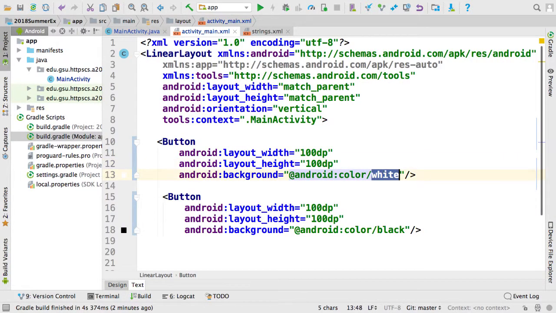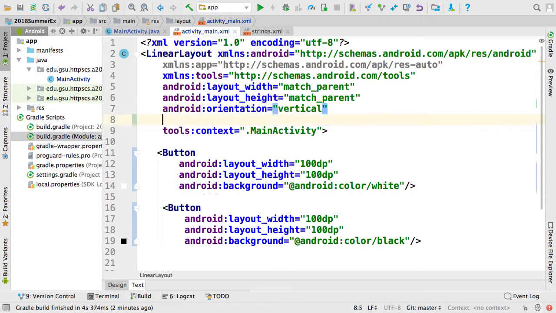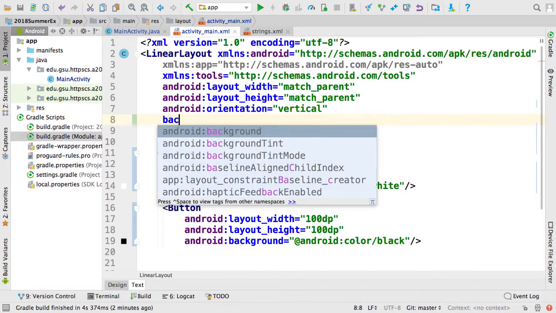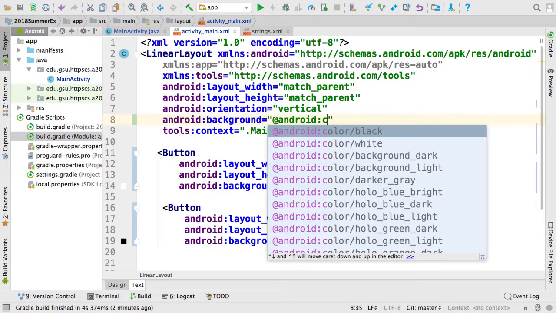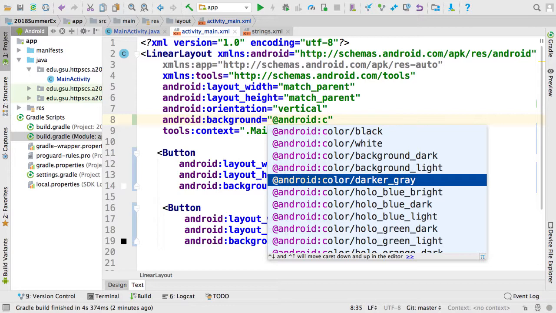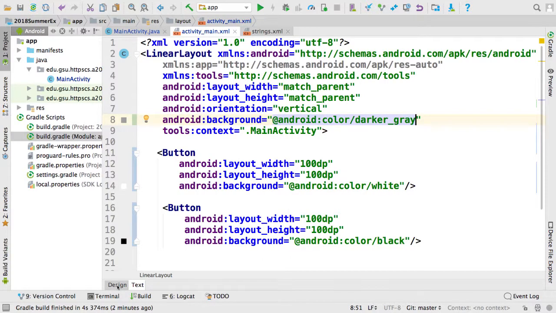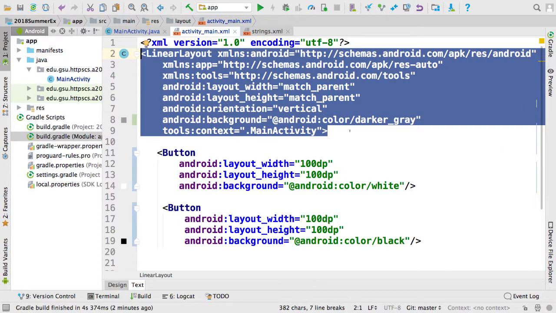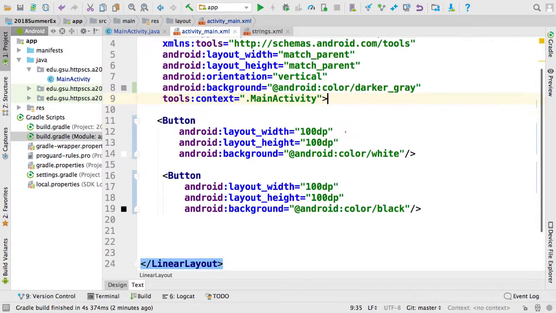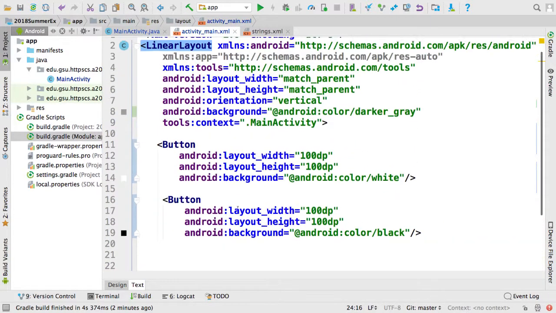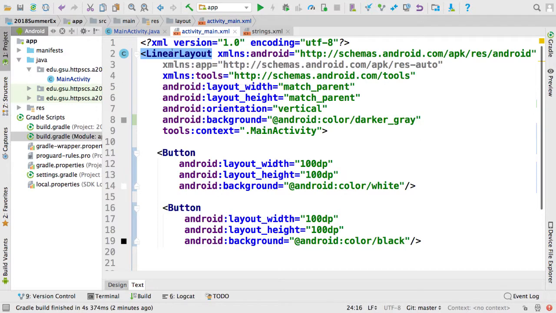Change to white. Also, you can change the background of the whole layout. Background and color. It's gray. Okay. So from this label to this 0, it's the setting for the whole layout. And that's the end label is the end for the linear layout.